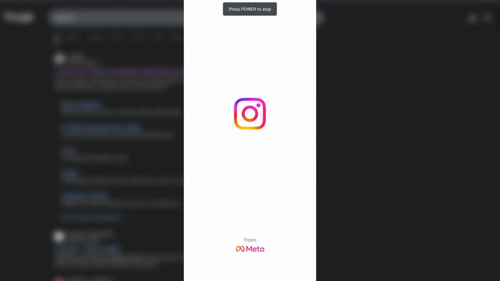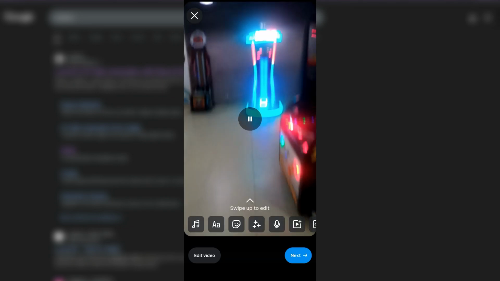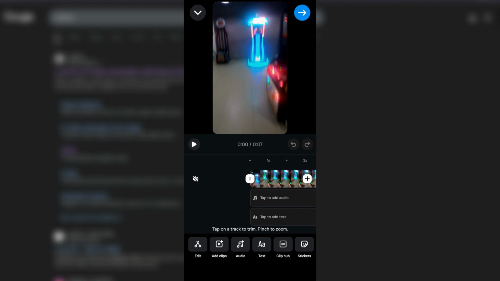can do it. First of all, go onto your Instagram and click on the plus option in order to post a new video. Select the video that you want to post, and the next thing you need to do is click on edit from the bottom left corner. That will open up the in-app Instagram editor.